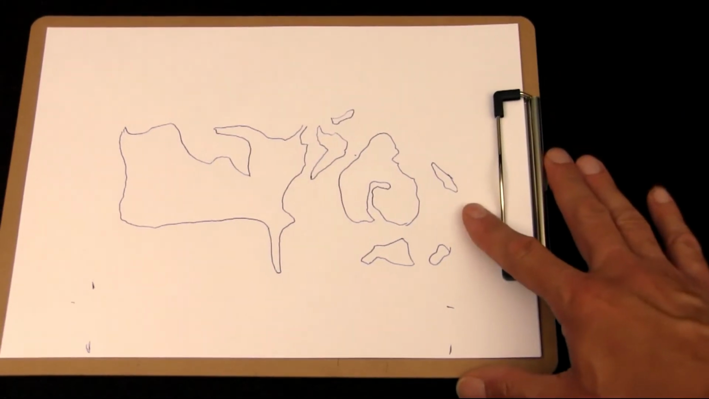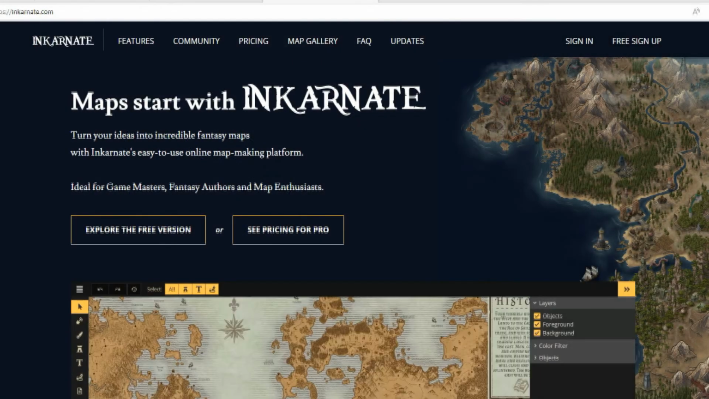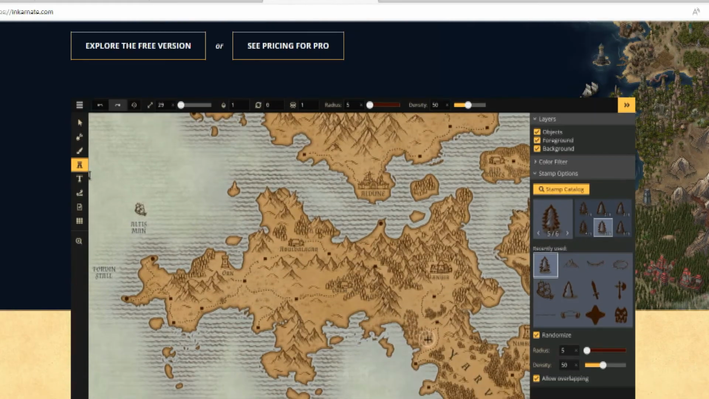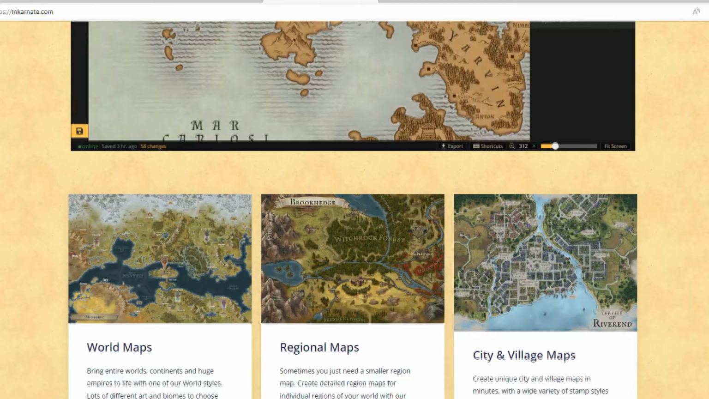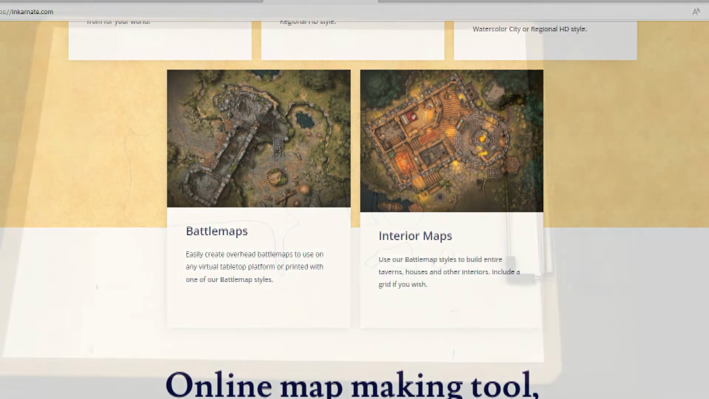Now, when you've finished up with this, I would recommend that you go to an internet website like Incarnate, where you can then take this design and make it a little more professional looking if you want to make more of a professional looking map with some colors, add some mountains, some rivers, other things like that, depending on the scale you're using, of course.